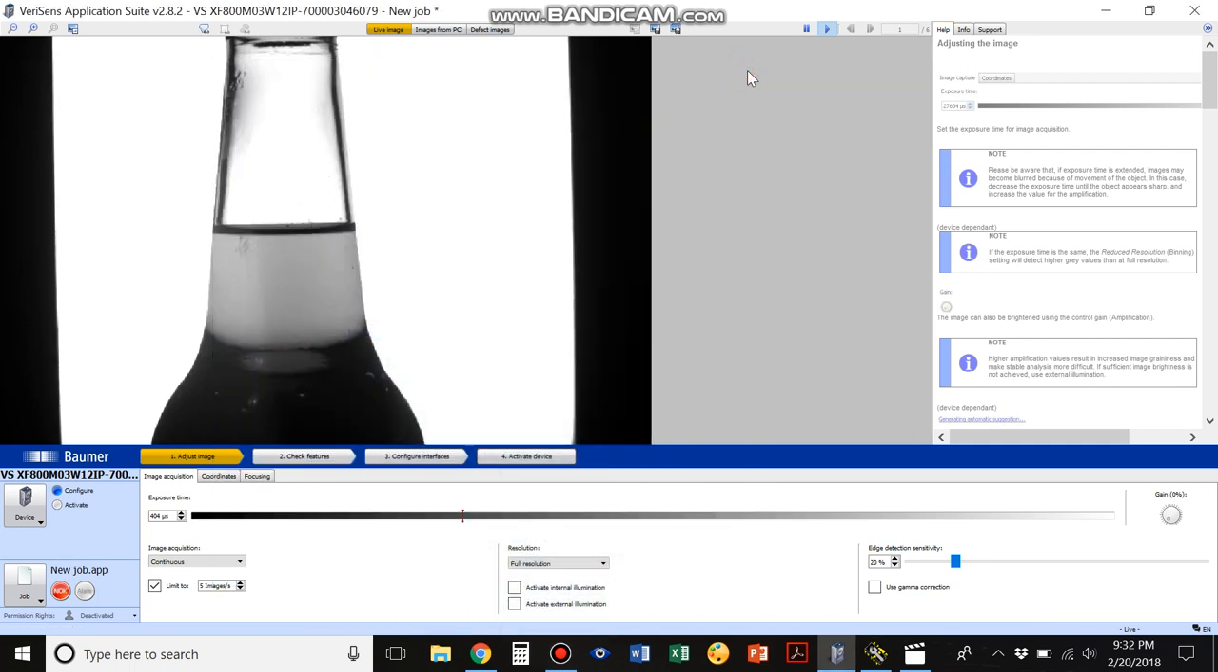Hi everyone, today I'm going to be going over fill level, an application, in this case beer bottles in glass bottles, and we want to know if the bottle is filled to the correct height. If it's underfilled, we want it to fail. If it's overfilled, maybe we want it to fail, or we just want to know for future reference for adjusting the filling machine.